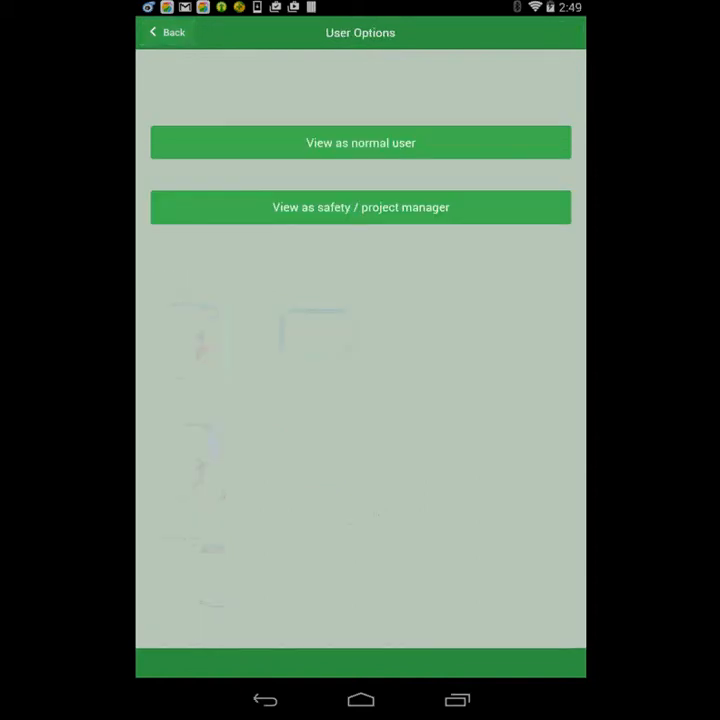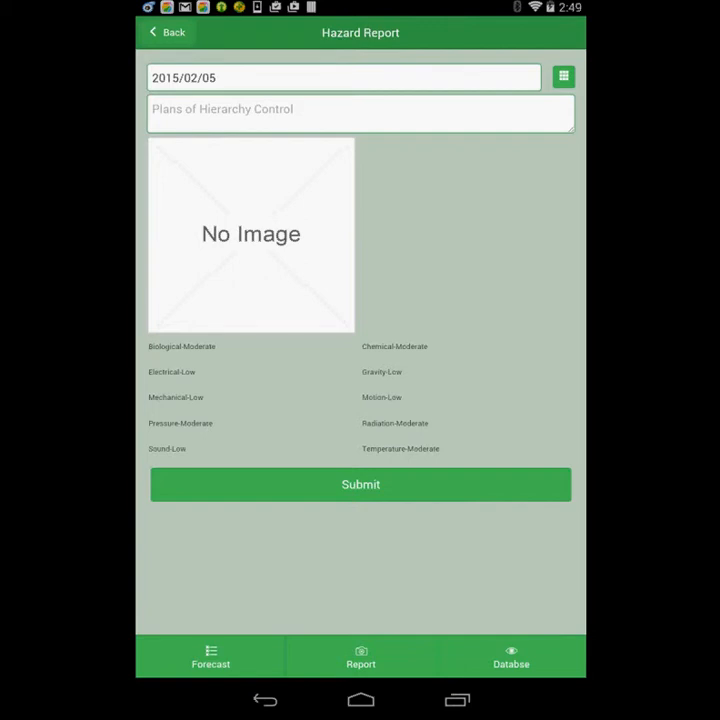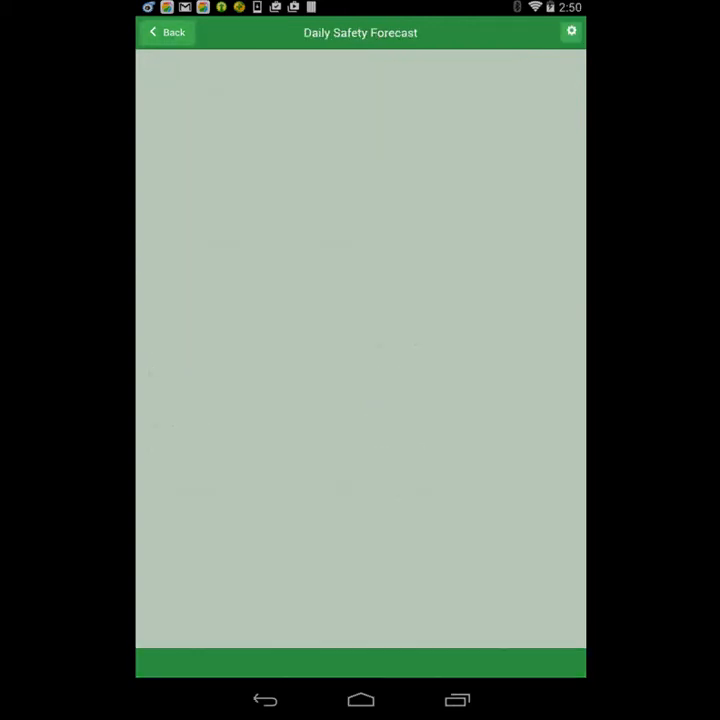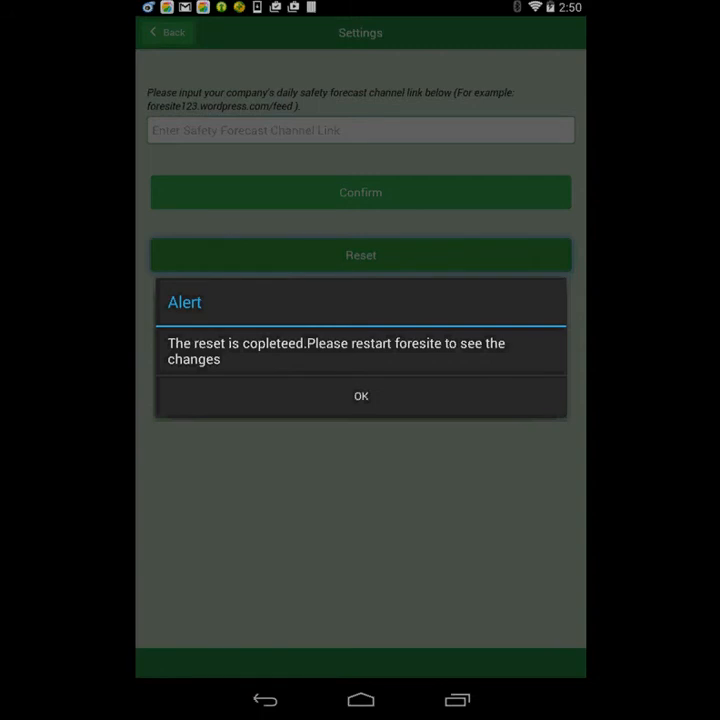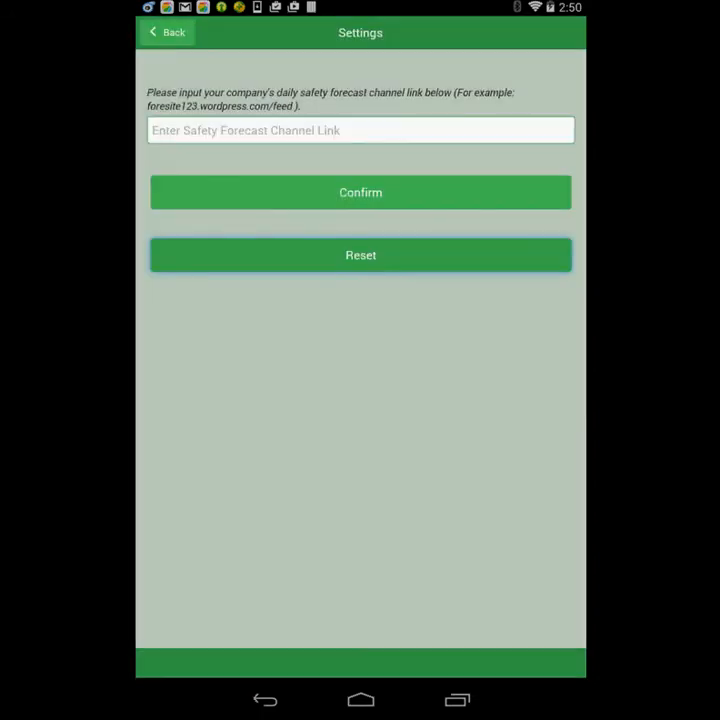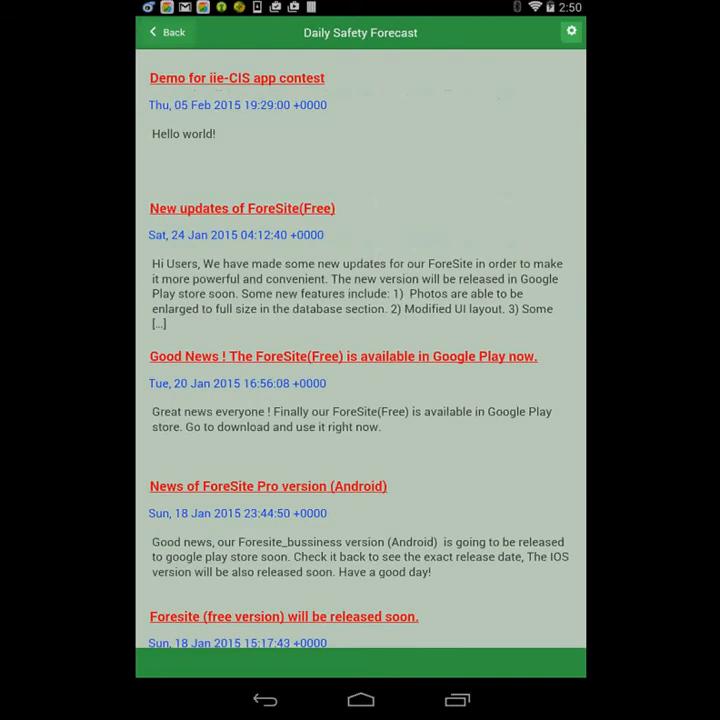Now we'll review our forecast function. I'll press the tab at the bottom left of the screen, Forecast. So this is an area where you can view your worksite safety forecast from your company's safety forecast channel. For our purposes, we are going to be viewing our own WordPress site for Virginia Tech Foresight. You would put your company's web address in there and hit confirm.